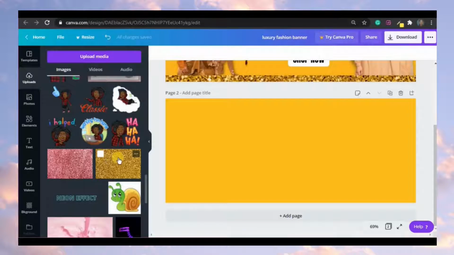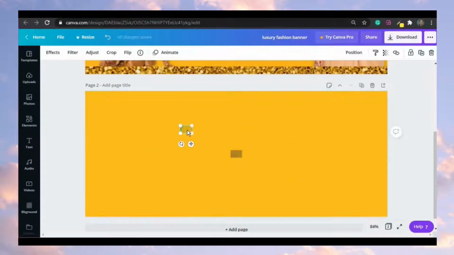Now I want the glitter to come over on the page, so I'm just going to click it. There are two ways you can get it on the page. You can drag it like that, or you can just click on it like that. So I'm just going to delete the one that I don't want by clicking the trash can right up here.